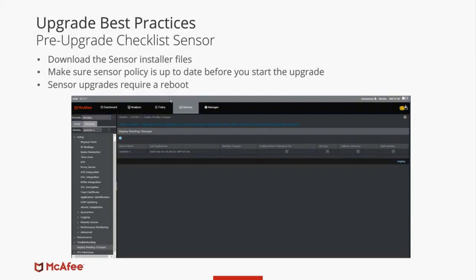After you push out the upgrade package to the sensor from the manager, the sensor will require a reboot before that upgrade becomes active. So make sure you've got a maintenance window available. The sensor will not reboot immediately, but it will be in a state where the next reboot will upgrade it, so you'll want to do that fairly quickly after you give the command to deploy the upgrade.